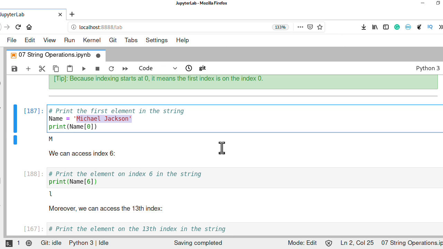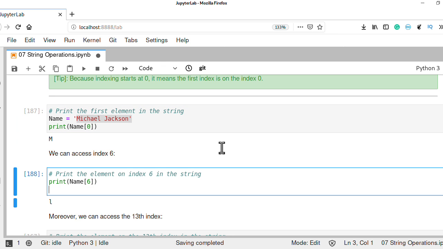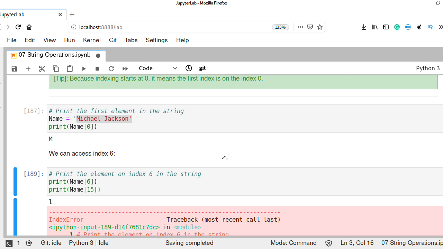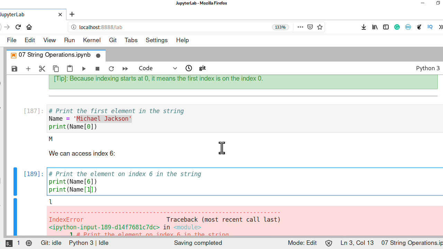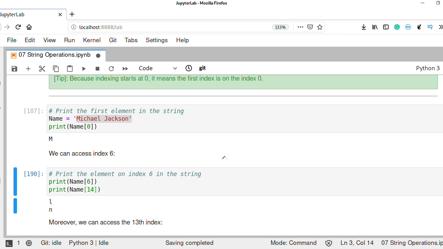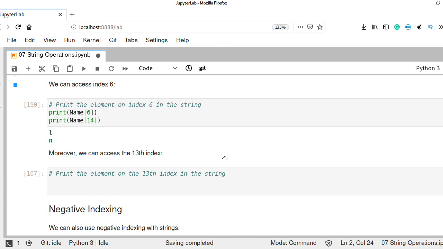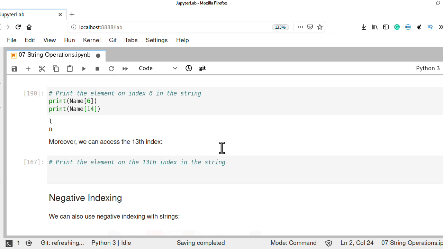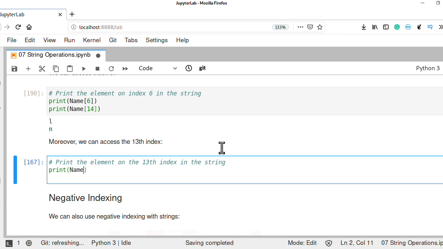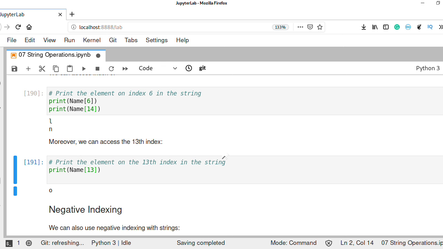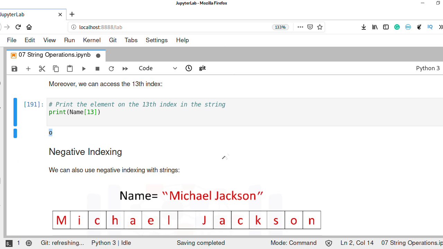So we can access many more elements from this. For example, to access the last element, we use index 50. Index 50 is not found, it is out of range. Index 40, the n is found at index 40. Moreover, we can also access the 30th element. We just name at index 30. That is O, in the position of index 30.